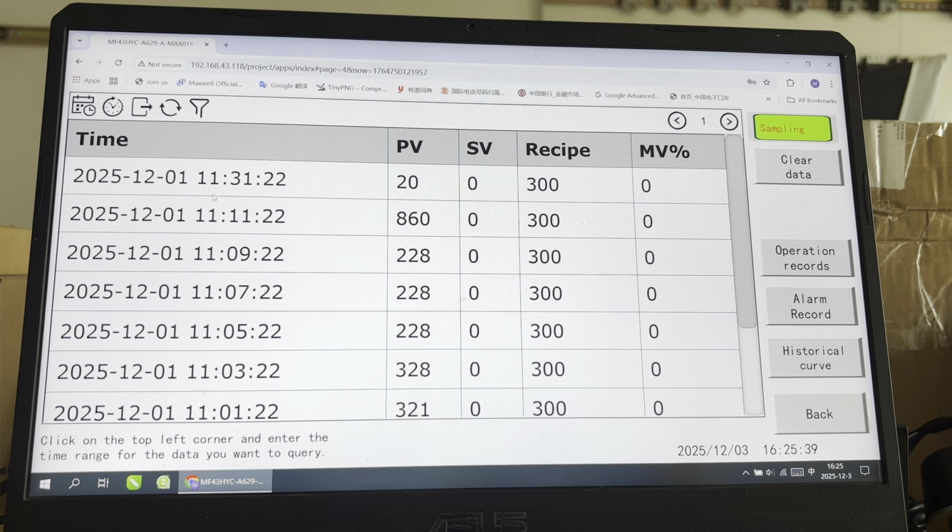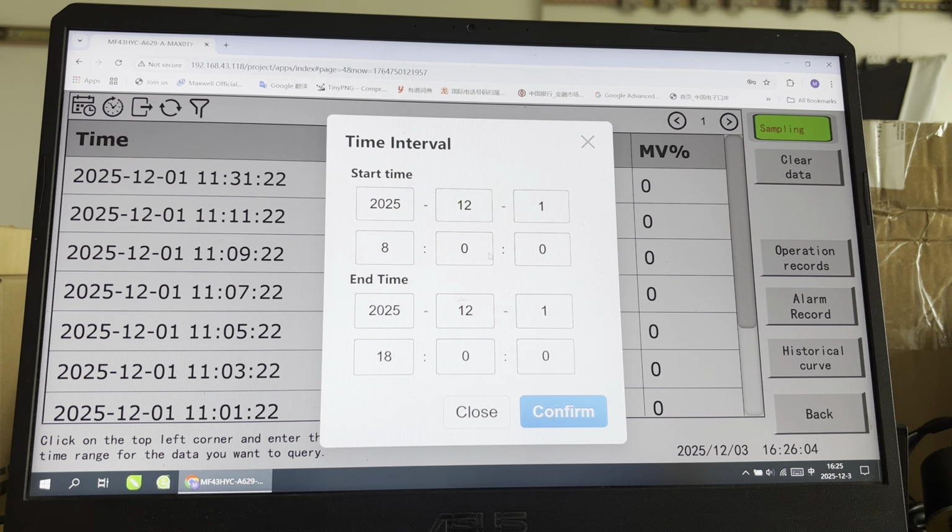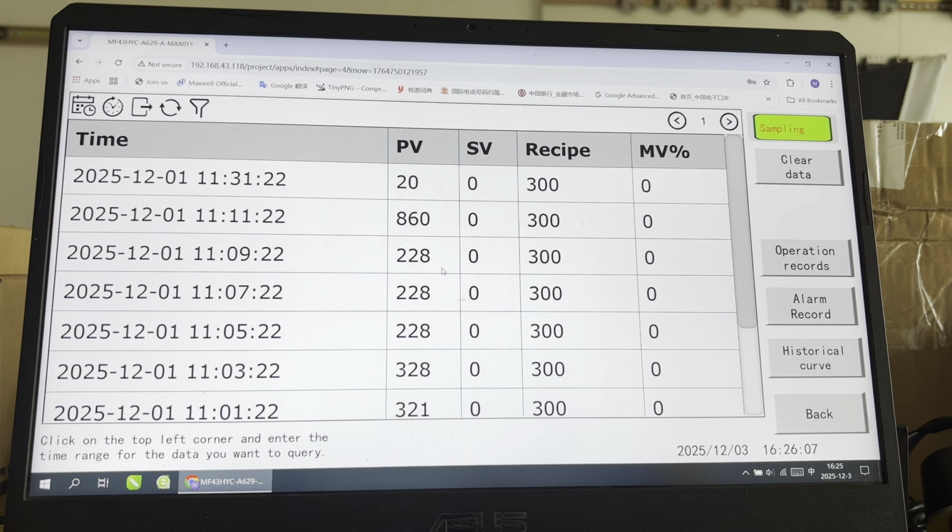So the controller started to record values at 11:31:22 in the morning, which means it only started to work at 11 o'clock. So this section gives you the possibility to check the data recorded like 1 week ago. So this is a pretty useful feature.